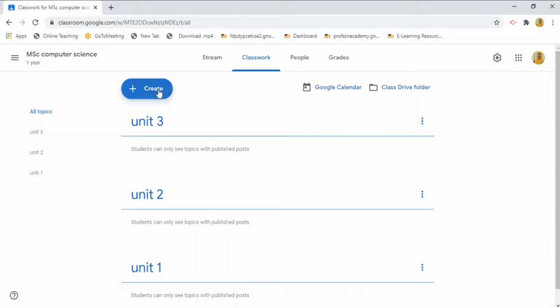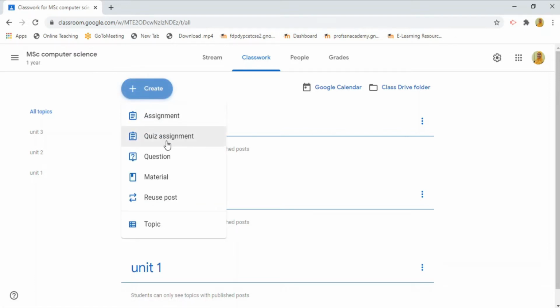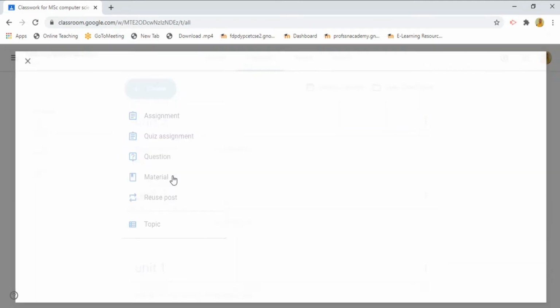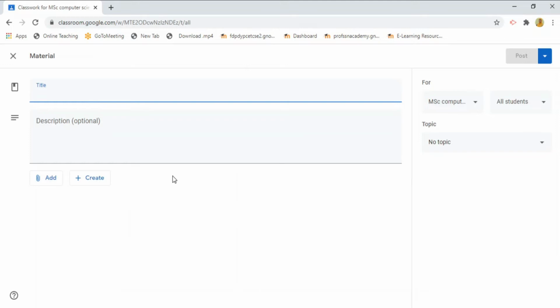So click the create button, go to the material, click on material. When you click on material, you can see this page. You have to give the title name for the material and the description of the material. The description is optional. Now I am going to give here the title as IoT and the description is Introduction of IoT.